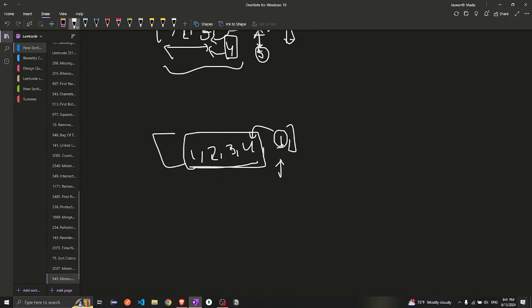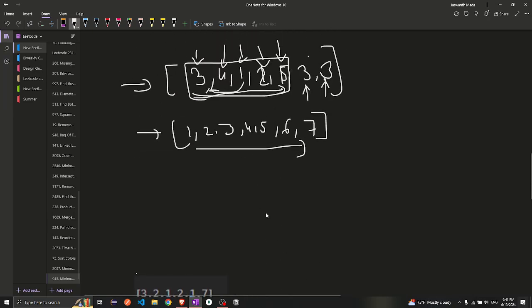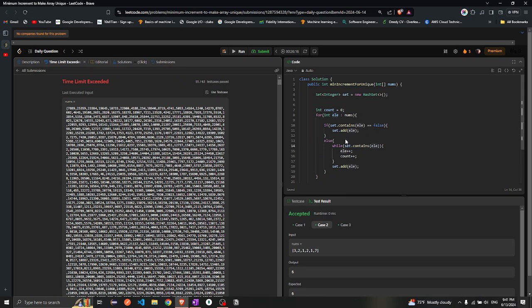Ascending in the sense all the elements below 4 are already present. So you will directly convert this to 5 without doing something like 1 to 2, 2 to 3, 3 to 4, 4 to 5. Without doing this, you are just adding 1 to the previous element so that this will become 5 directly. So let's look at the code of this.